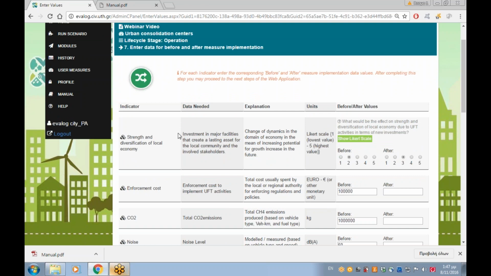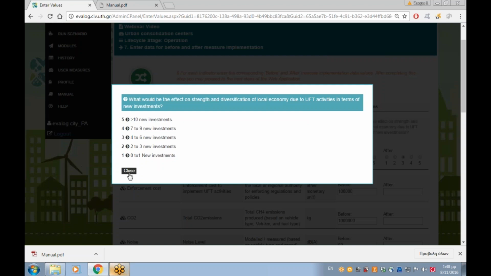Let's keep our focus on the first indicator. Now I'm supposed to fill in some value for these radio buttons for the before phase, before implementing the urban consolidation centers. And this is the value that I have to add for the after phase, after having implemented the urban consolidation centers. If I just click on this green light box over here, it shows the likely scale, and there is a question.